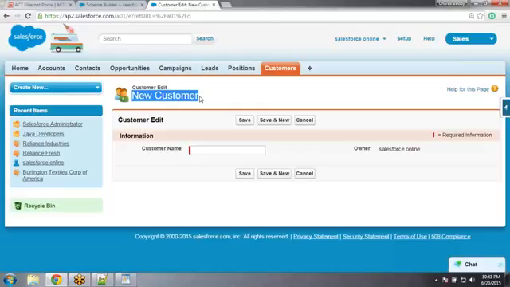If you forgot to select the checkbox, then this is the navigation that we can use to create our own custom tab, and we can assign that tab to our custom object with the name customer. Okay. Any questions?